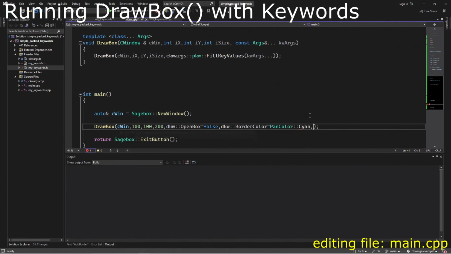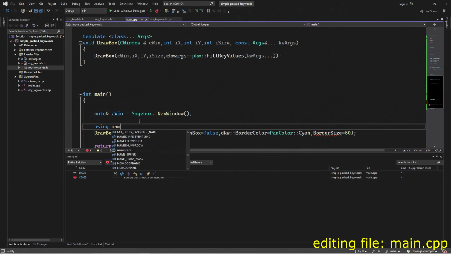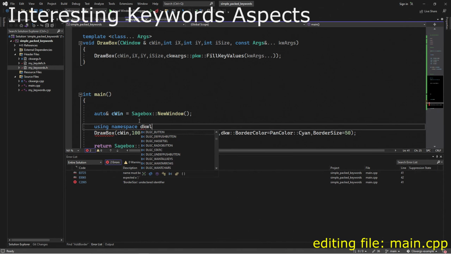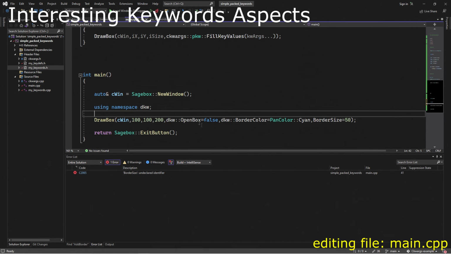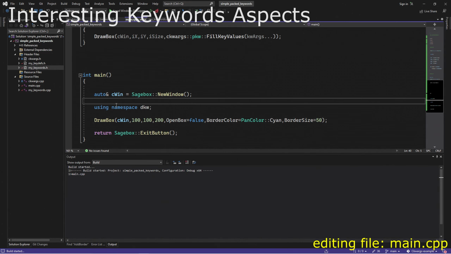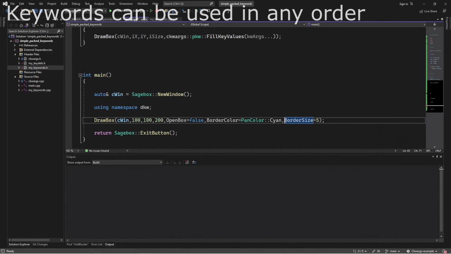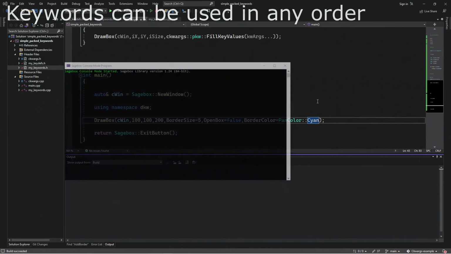Now I'm going to add another keyword called border size and set it to 50, but it's going to generate an error. That's because I didn't use the DKW namespace qualifier. So I can use that, or I can just enter using namespace DKW, and then I can take DKW away from everything to make the interface a little bit cleaner. This works for some projects, and for others you might want to keep the namespace, so it's just an option to keep in mind. Let's change the border size to 5, but then move it over to the front to show that we can use these keywords in any order.